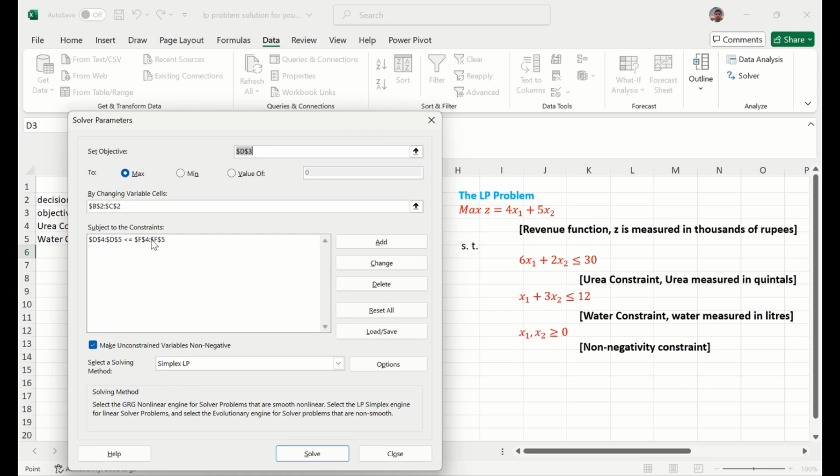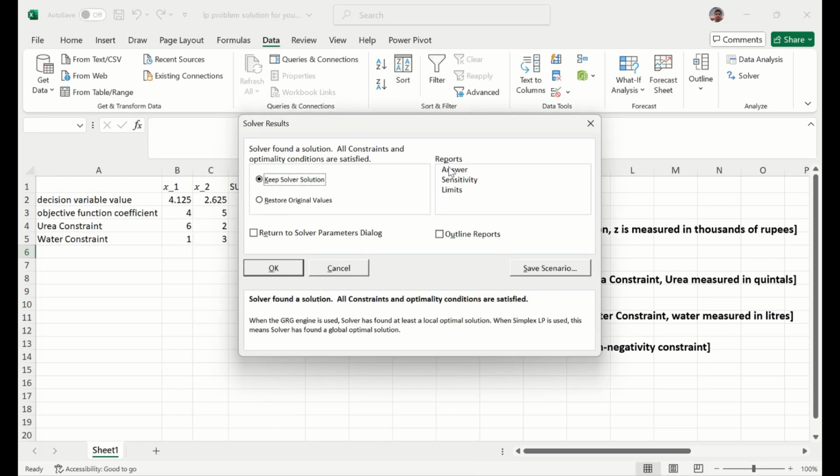Press OK. Your constraint is appearing here. It says make unconstrained variable non-negative. So by just checking this option, you get these constraints automatically. And you have to solve it by simplex LP. This is the method. Press solve and solver found a solution. All constraints and optimality conditions are satisfied. Solver found a solution, right? Keep solver solution, yes.